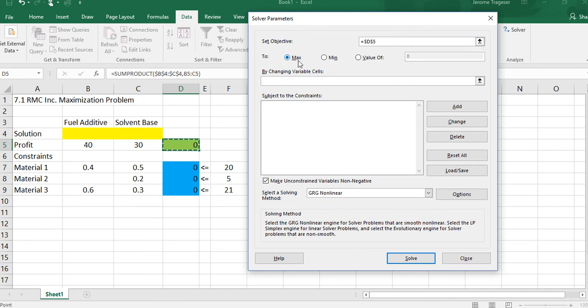Two, we are working on maximization here. So we've got that by changing variable cells. So this is the yellow ones. Those are what we will change, subject to constraints. So now we need to add constraints. So go over here to add.